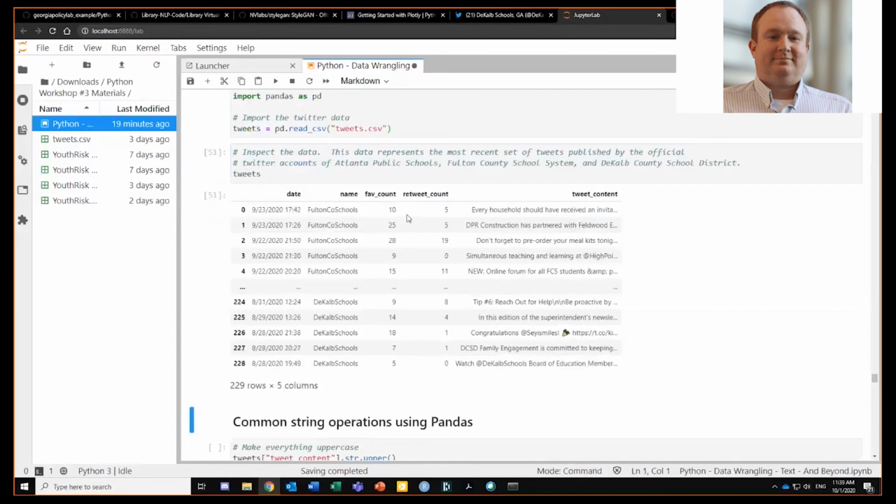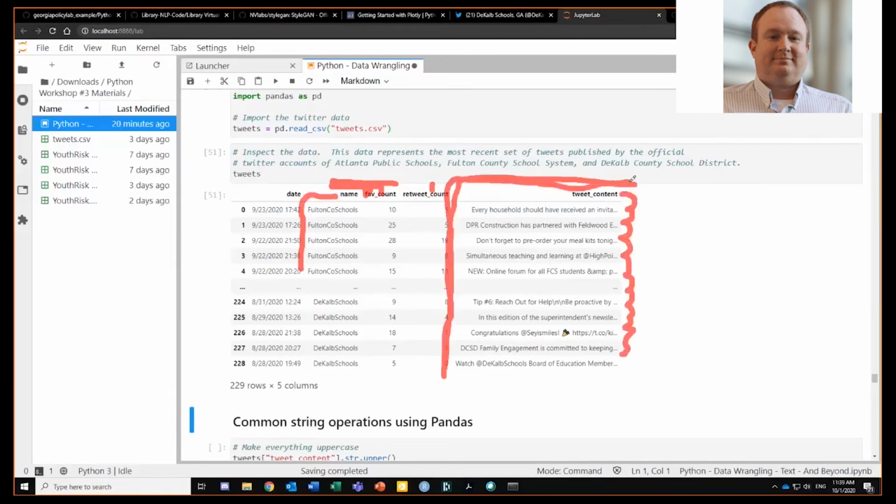So looking at the data set real quick, we can see I've got the number of favorites, the number of retweets, which Twitter account it came from. There's only 3 options: Fulton, DeKalb, and Atlanta. And what we're really going to be working with is, what happens when I have this unstructured data, these pieces of text? How do we start really working with text data? How do we start imposing structure on it?